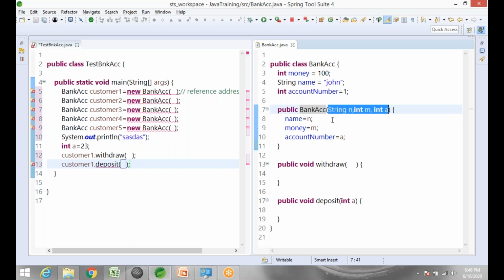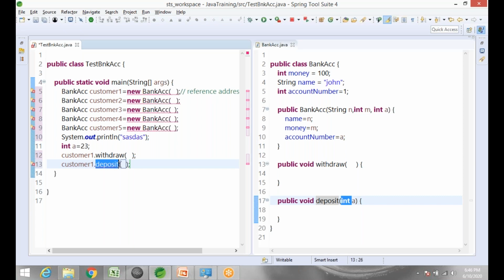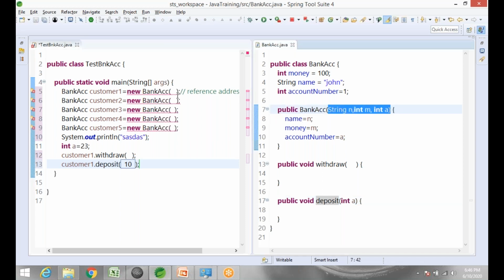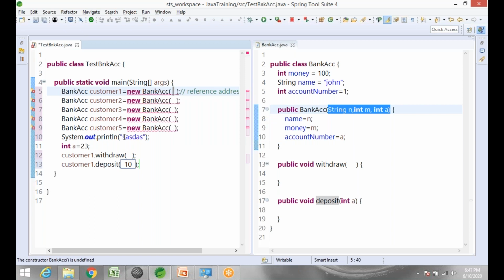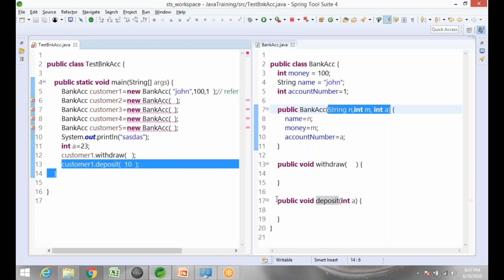Here, this is the constructor. What input does the constructor require? One string and two integers. If a method requires an integer, in the method call you're supposed to pass an integer, correct? If a constructor requires string, integer, integer, in the constructor call, what are you supposed to pass? String, integer, integer. John, money 100, account number 1. Error gone, just like how methods are dealt with.